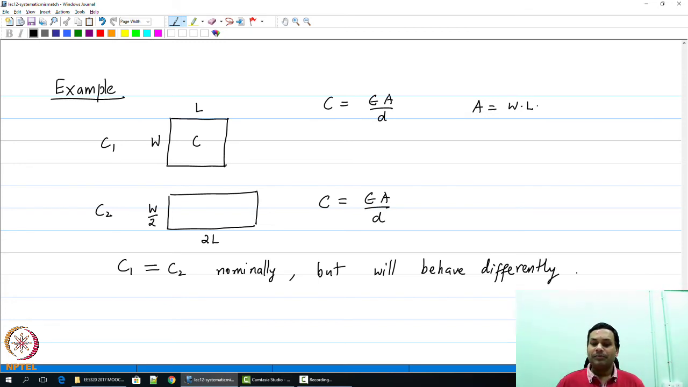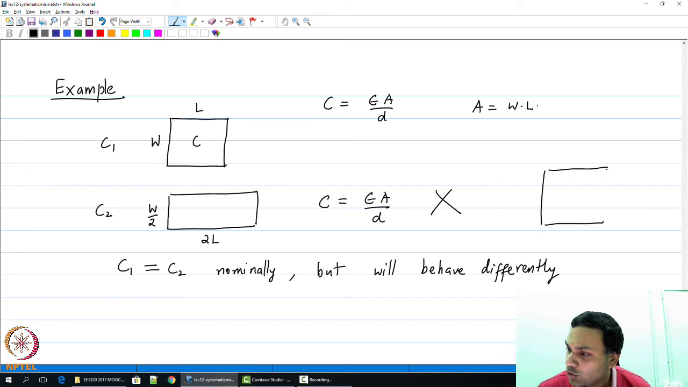Now, you should always build these kinds of circuits such that you have the same aspect ratio. So you should not be building C2 like this. You should build C2 such that you have the same width and length, and this is the correct way of building this capacitor.